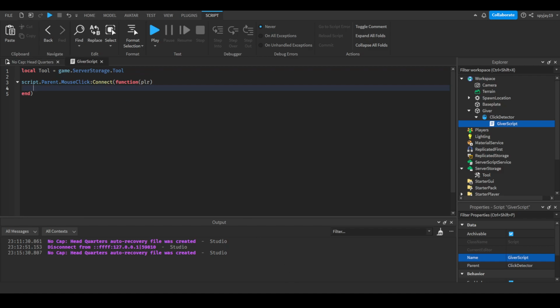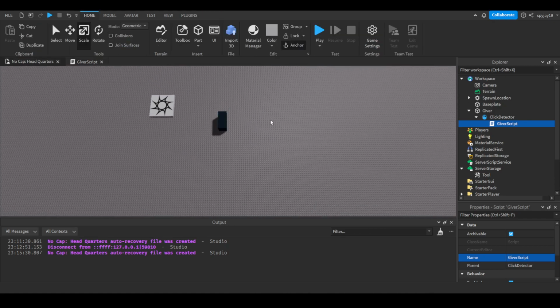We're going to make a clone of said tool. Let's do local tool clone is equal to tool clone. Then tool clone dot parent is equal to player dot backpack, and boom, that's how you do it.